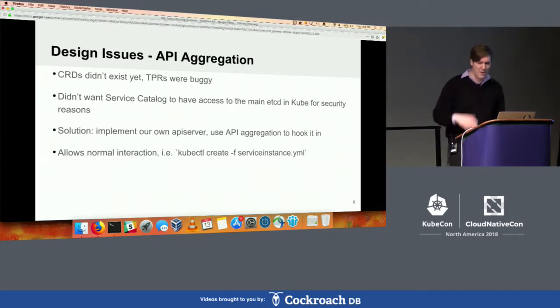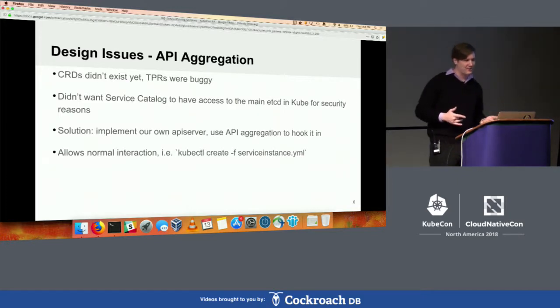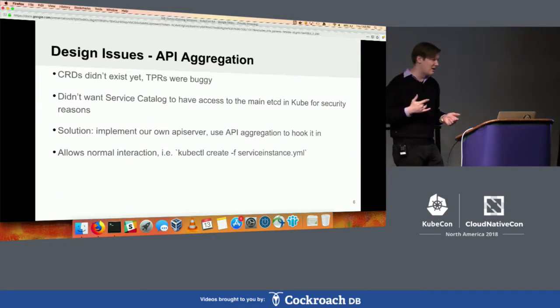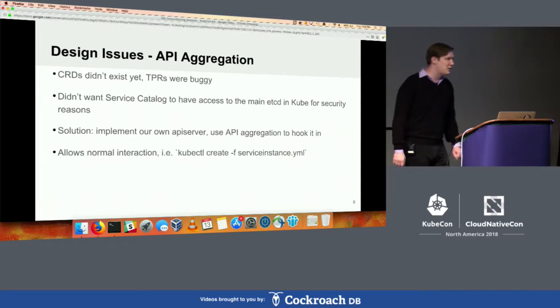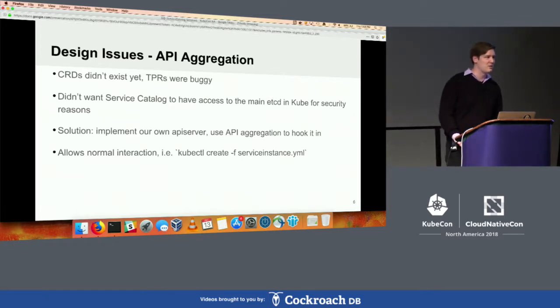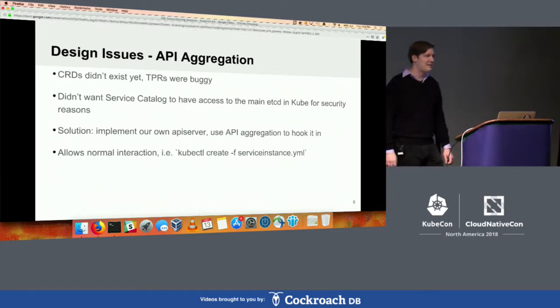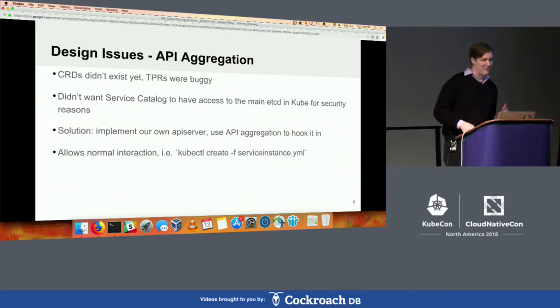OK, so now I'm going to take a step back a bit and talk about some of the design issues that we've faced while creating Service Catalog. Service Catalog is kind of in a weird spot because it's a Kubernetes incubation project, but it's also been around for a while. It's coming up on, I think, our 2-year mark at this point. So a lot of the extension points for Kubernetes that are available today didn't exist when we started working on it. So for instance, one of the first questions we usually get is, why don't you use CRDs? And that's because CRDs didn't exist when we started.